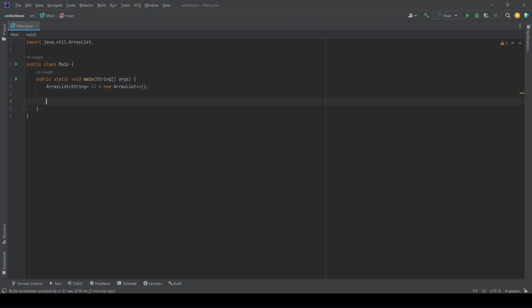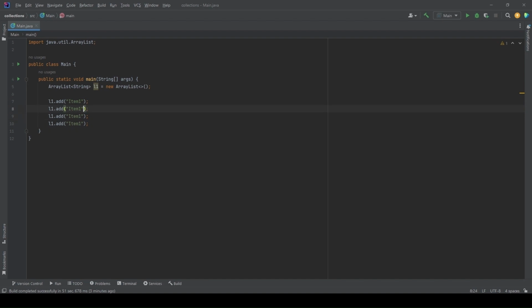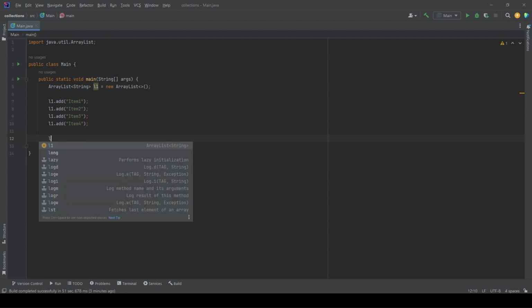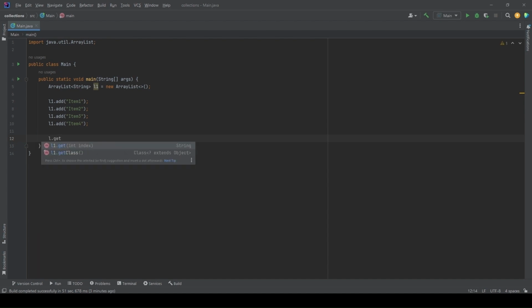So let's add some elements to this list. To add the element, we use the method add. Let's add a couple of elements here. Item 1, item 2, item 3, item 4. So we added 4 elements to this ArrayList. Now once added, how do we get the element back? To get the element back, we use the get method.